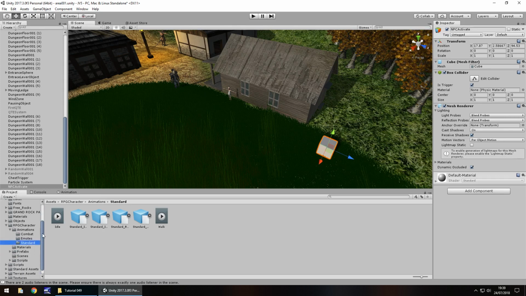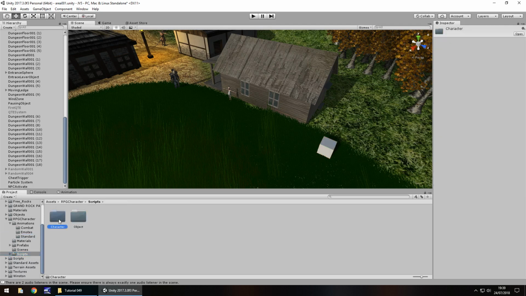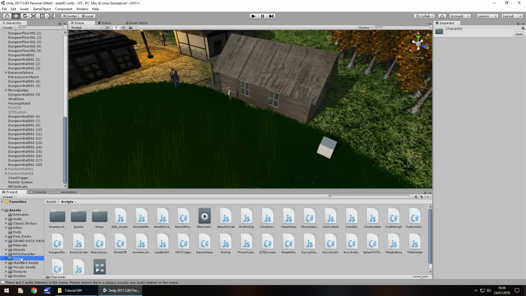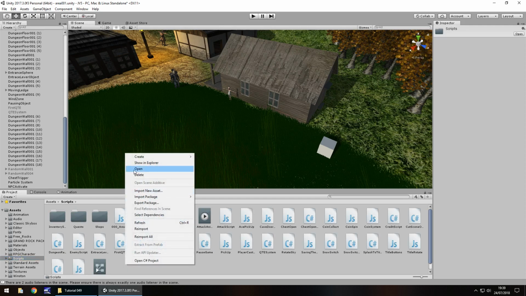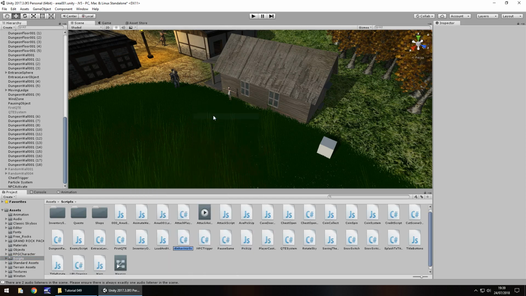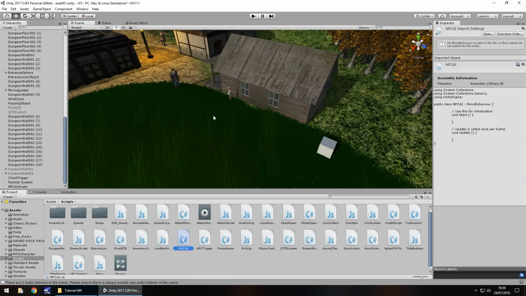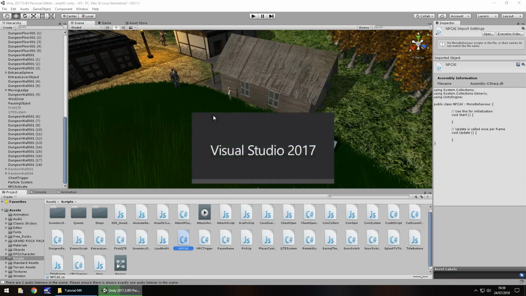In order for all this to work, we'll need to create a C# script. We'll go into character right here within script. In fact, I'm in the wrong folder. I should be in scripts here, and we won't bother placing it in a folder. We'll just do it in the main scripting directory. So create a C# script, and we'll call this NPC AI because it is just basic AI to a degree.